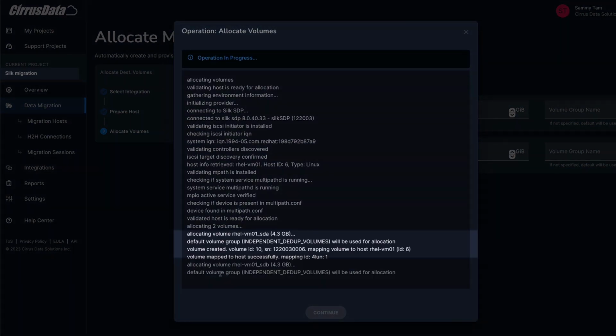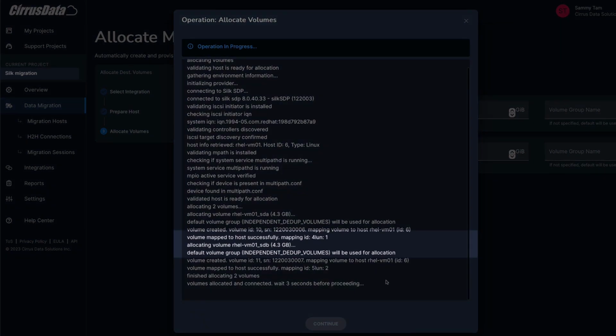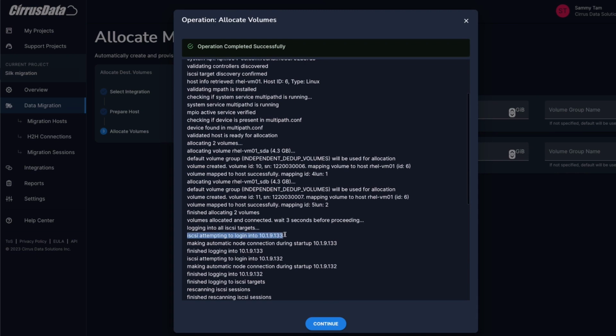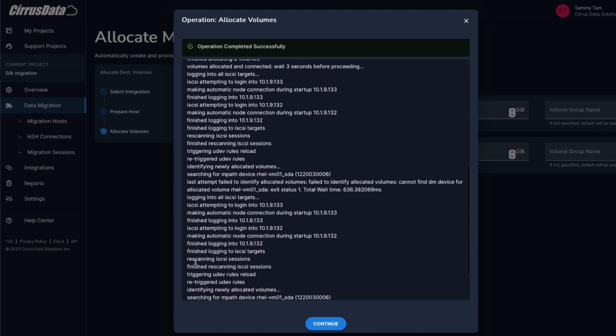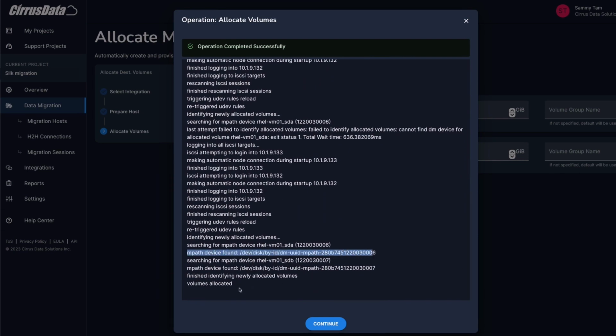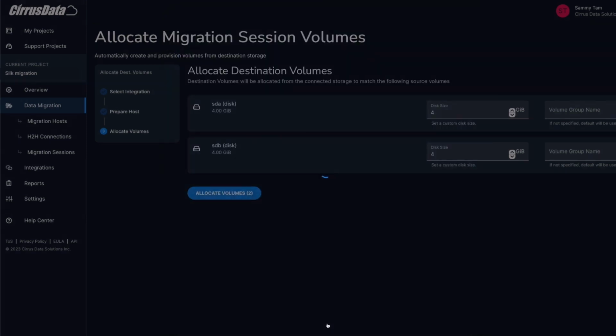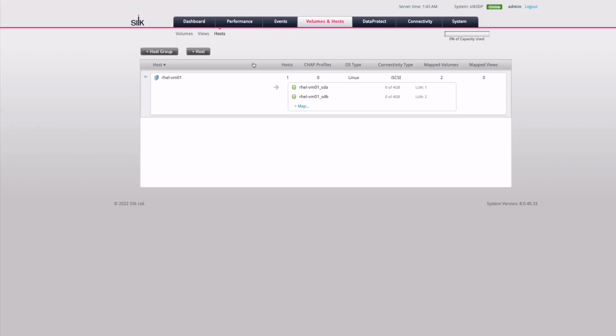The first volume is created with a serial number. It's now allocating the second SDB drive. iSCSI is attempting to log in. It's then connecting to the iSCSI target, identifying the new volumes, multipath devices found, and everything is connected with just one click. And now everything's done. The 4 gig destination volumes are allocated, identified, and paired up with the source volume. From the Silk Web Management portal, we can see that 2 new volumes are created and mapped to the destination host correctly.